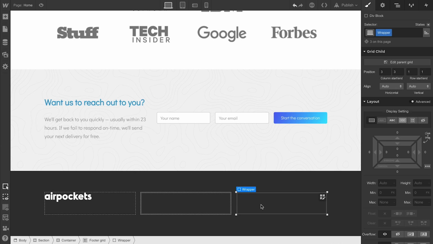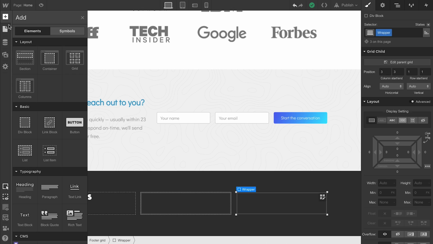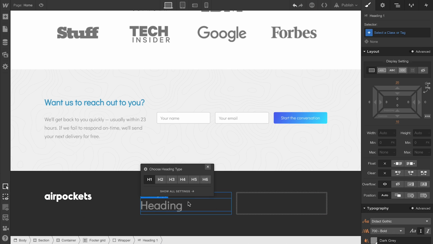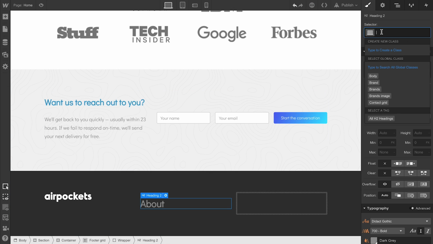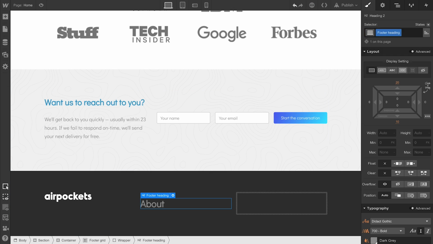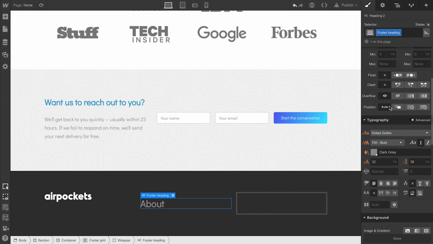Let's populate with content. We'll start with labels, and we'll use headings as these labels. So we'll drag this one in, make it an H2, and double-click to edit the text inside. This will be about. And we can use this again, so we'll create a class, call it footer heading, and we can make some changes to the typography.